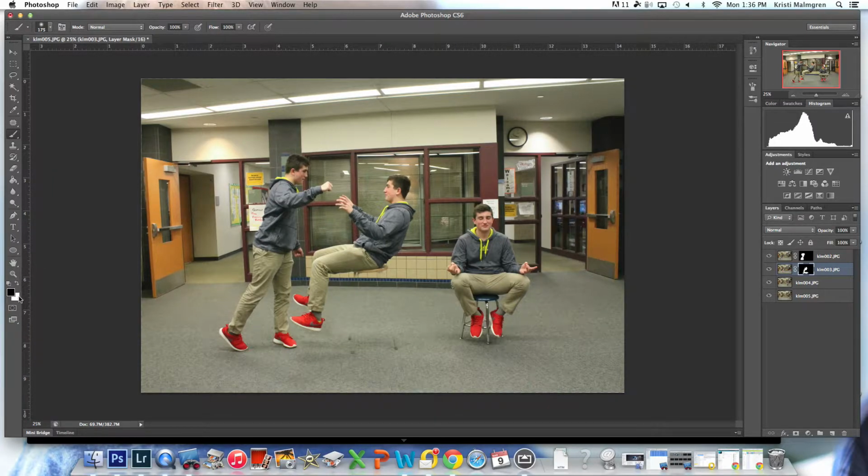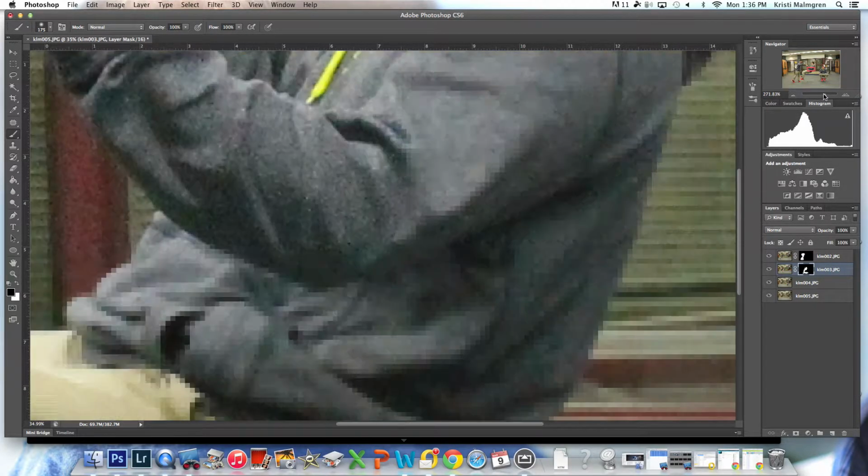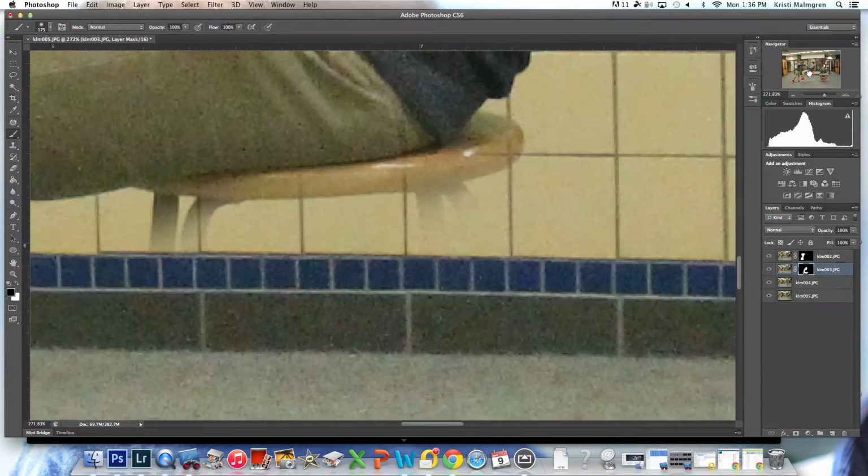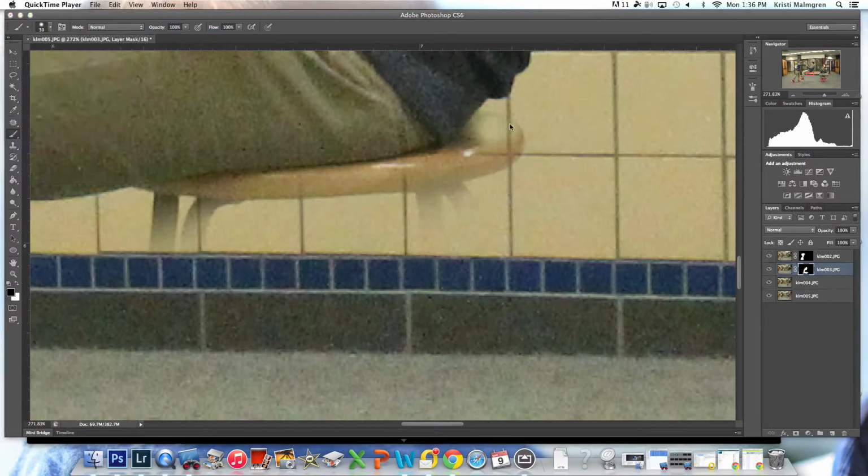Okay, so flip-flop it back to black. I'm going to zoom in now. And then change my brush size so it's smaller so I can get a little closer. And I want to change the hardness of my brush so I can get closer without erasing parts that I don't want to erase.